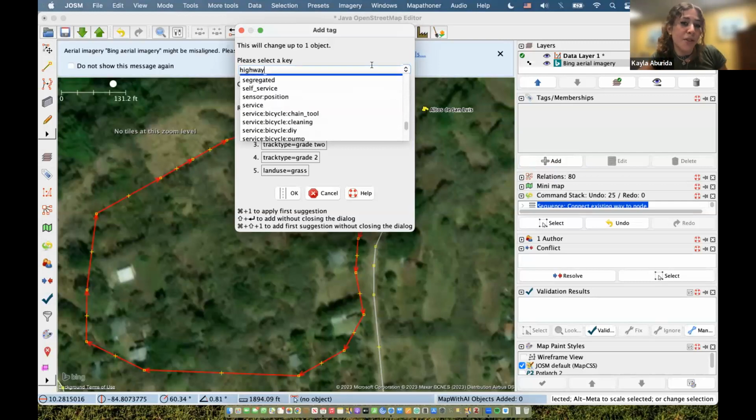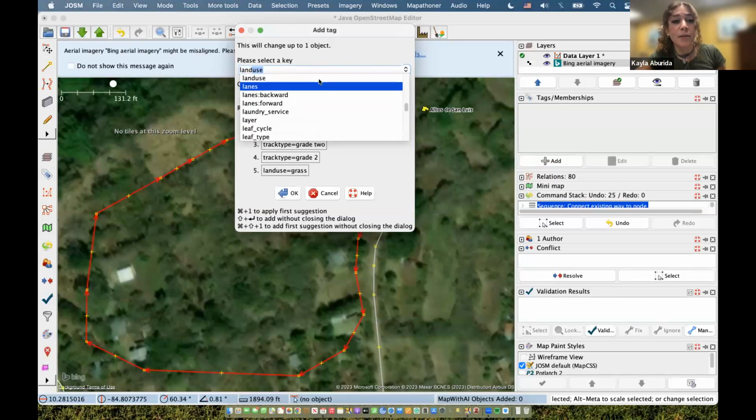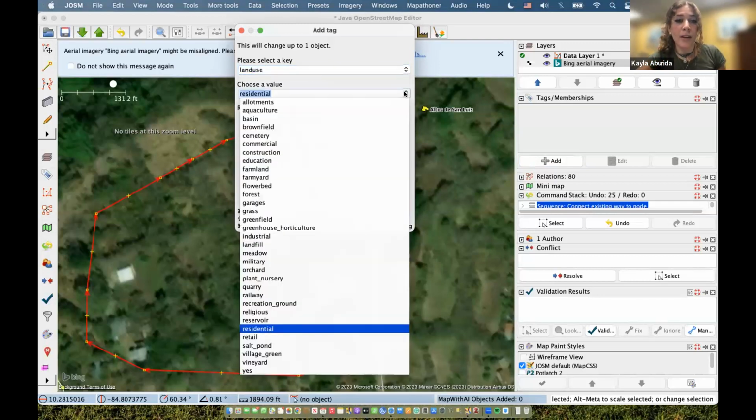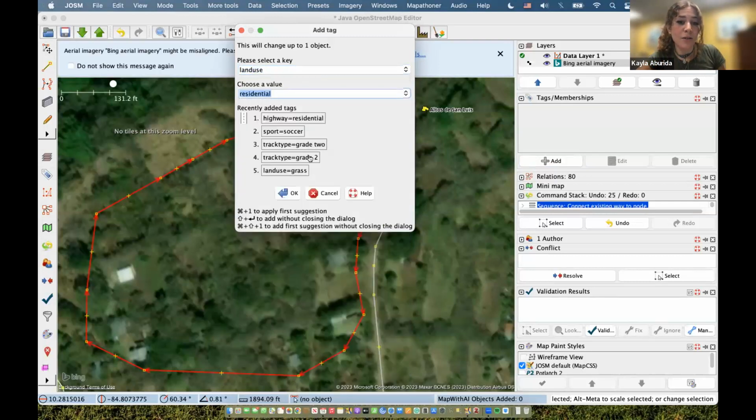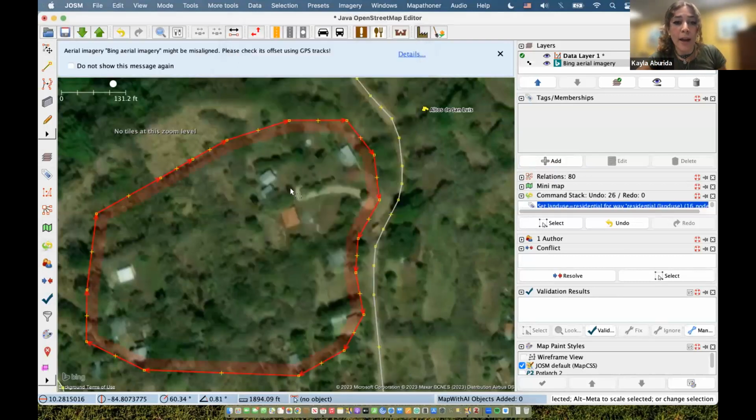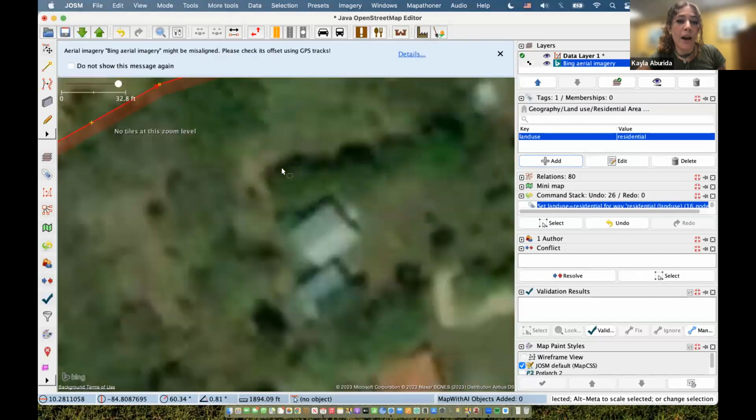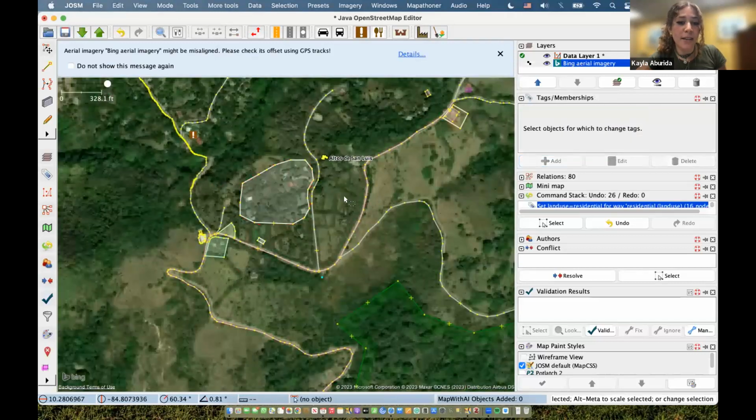So right now we're just teaching you the buildings, highways, and land use keys. But as you get more advanced, and even in the advanced JOSM training, I believe we'll go over more advanced tagging. So I'm gonna put in land use, and it is residential. So I'll hit OK, and then now I'll see that this is a residential area, and it'll even show up kind of filled.